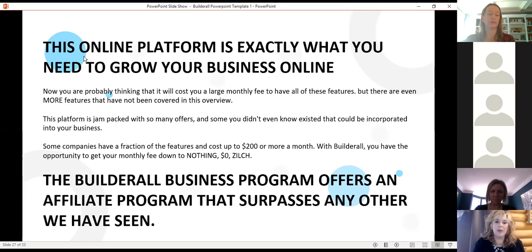And now you're probably thinking it'll cost you a large monthly fee to have all these features. And there's even more that we haven't even talked about in this overview. The platform, as you can see, is just jam-packed with so much goodness. You're like, okay, how much is it going to cost, Angela, right? Some companies have a fraction of the features and cost up to $200 or more a month. With Builderall, you have the opportunity to get your monthly fee down to nothing, 0, okay?